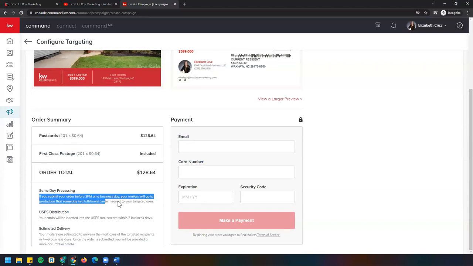Now, if you submit your order before 3 p.m. on a business day, your mailers will go to production that same day in a fulfillment center nearest to your targeted area. Your cards will be inserted into the USPS mail stream within 2 business days. So since it does use USPS, this is only for the United States at this time. Your mailers are estimated to arrive in mailboxes of the recipients within 4 to 6 business days. Once the order is submitted, you will be provided a more accurate estimate.